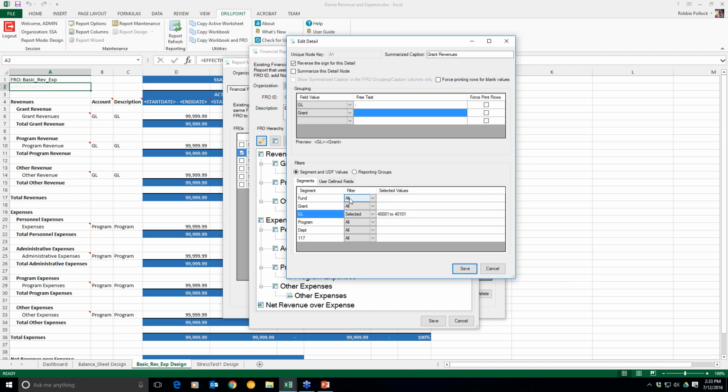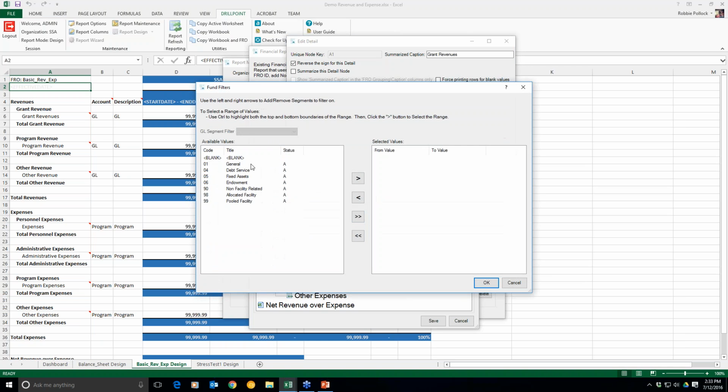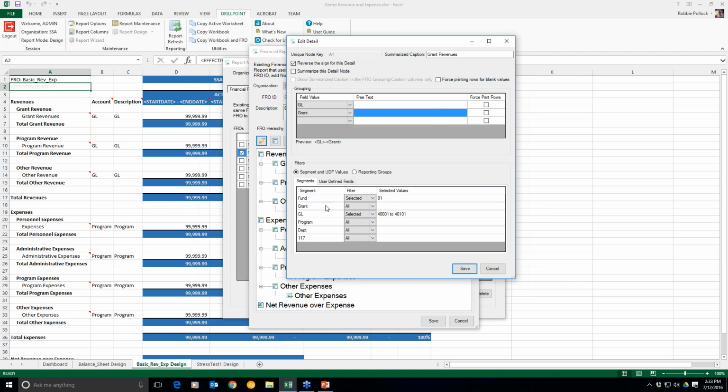But what if I also wanted to apply a fund filter? What if I only wanted activity in this section if it was for a specific fund? So I can come up here to my fund segment, and let's say I'm going to pick maybe just the general fund, right? So I only want revenue showing up in here if it's revenue that hit my general fund, okay? So that's one way to do that. And you can, again, use all of the segments or as many as you need to combine those together in your filter. The other way is this next tab, which says user-defined fields.